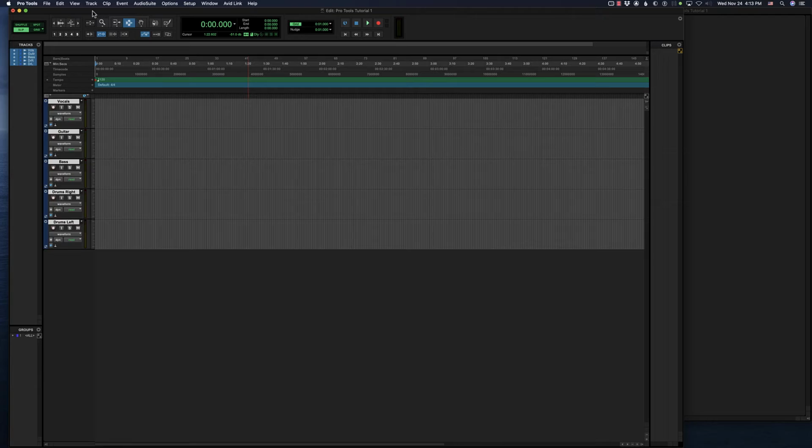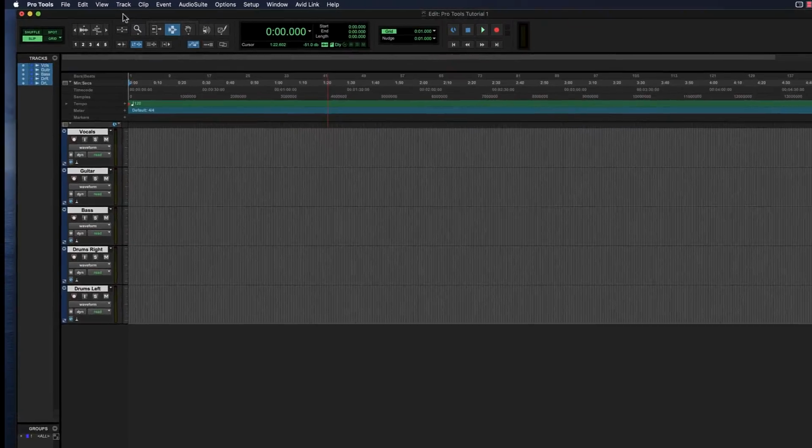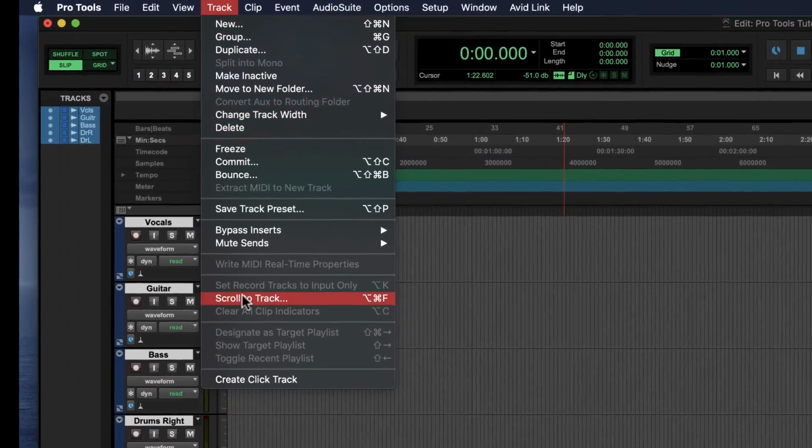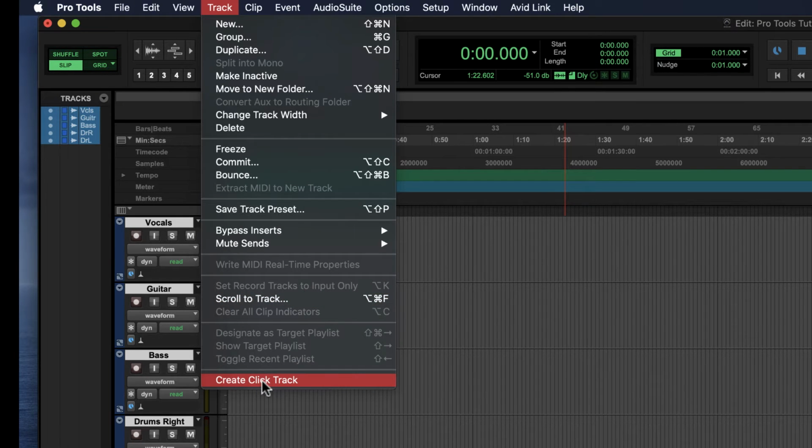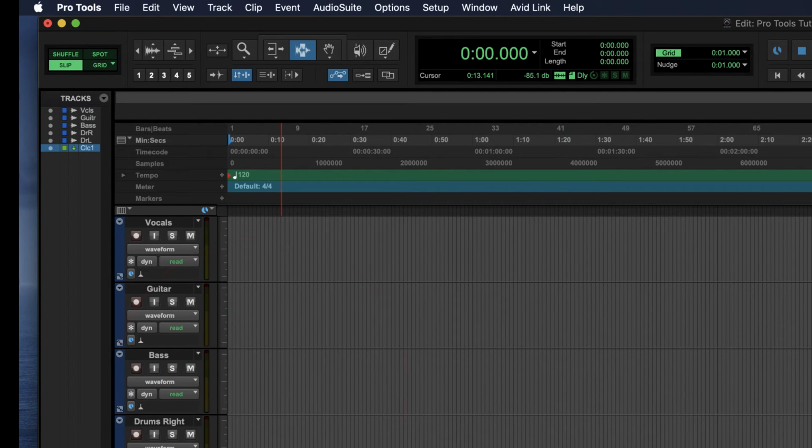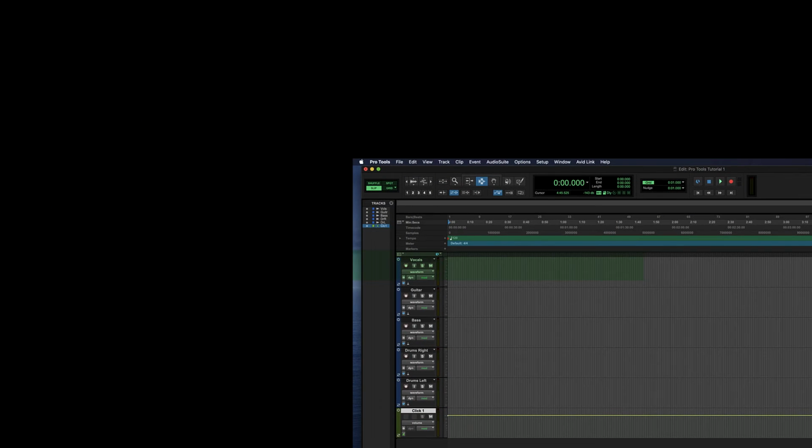Okay, so we are ready now to add a click track, which is that metronome that we need to play to as we are recording. So again, we go up to the track menu, and I just go all the way to the bottom, and I click Create Click Track. And you'll see a new track is added at the bottom here.